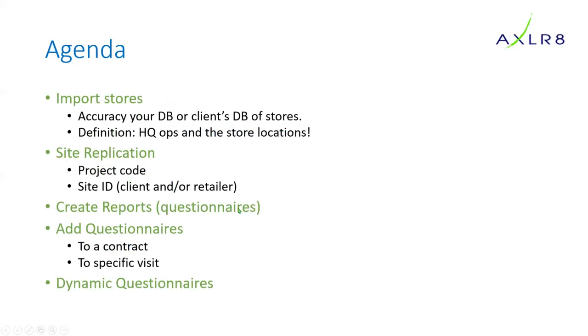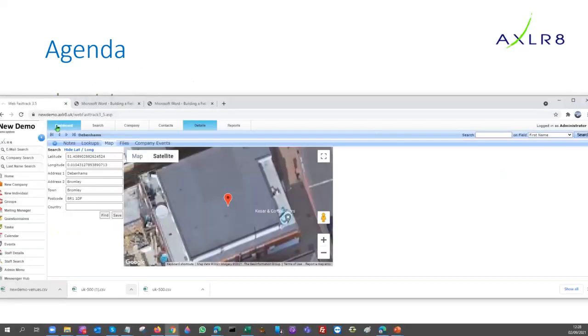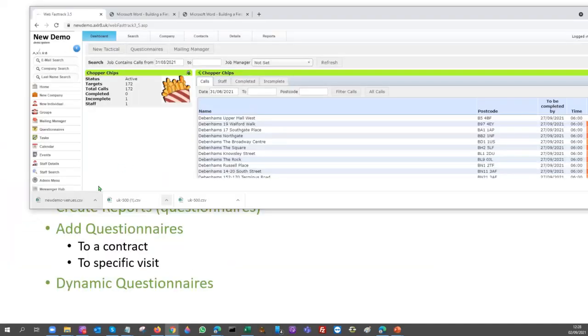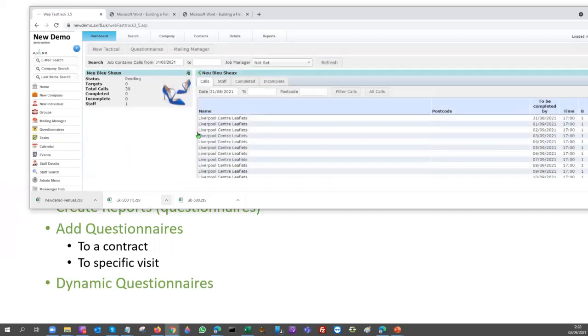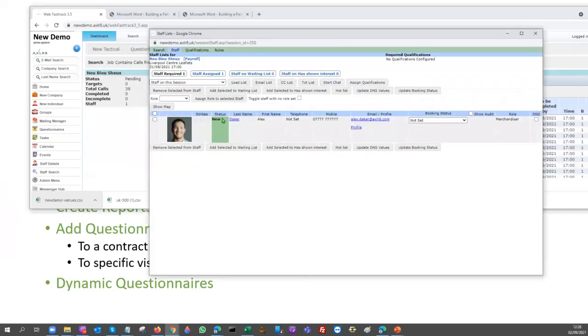We've looked at creating questionnaires. I think we've done that to death in the last couple of days. Adding the questionnaire to a contract. So if I go to, let's say, this contract here, if I go back to the dashboard, and I go to this contract here, let's say this one, I don't think I have added a questionnaire to this, but we can quite easily do that.